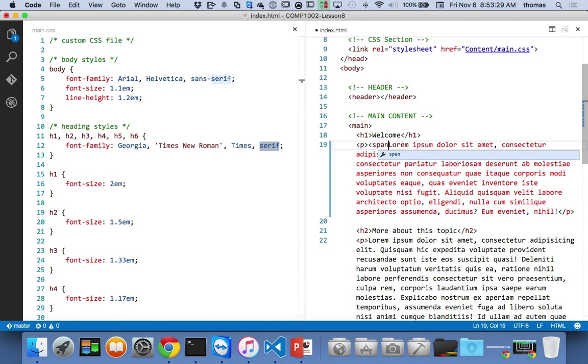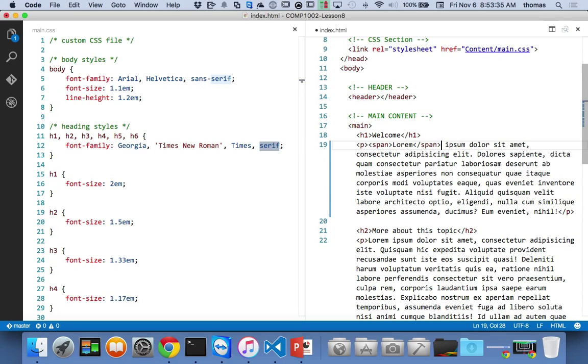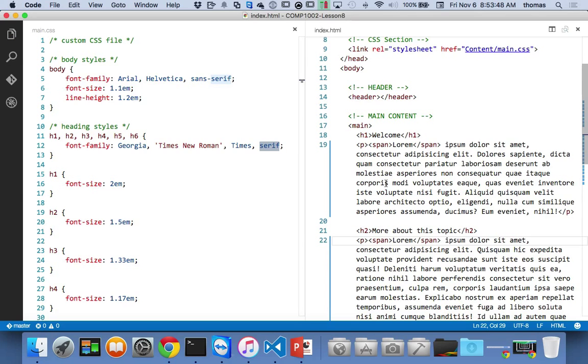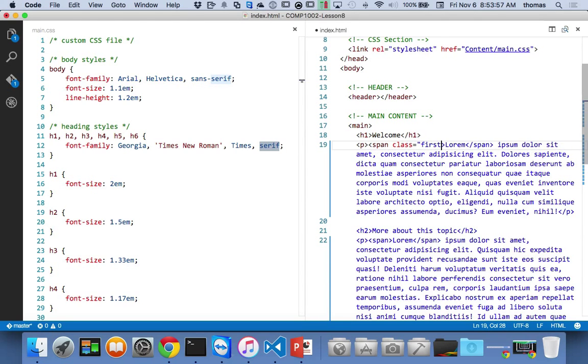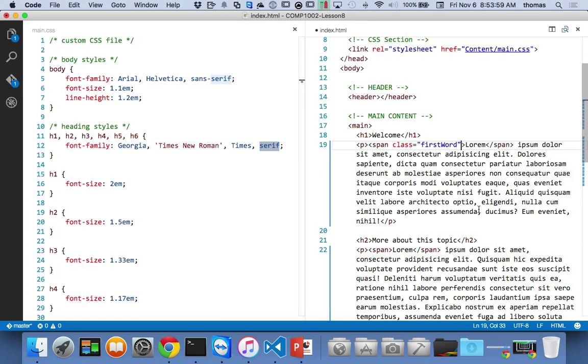So if I go span, right, and I want to put the span around my lorem, the first word. I can do it this way, right? So span, and I can do the same thing around my lorem tag over here. I'm just going to copy and paste. So I can say, let's say I've targeted the first word with a span, right? And just for our context, I want to say that this first word, I want to give it a class. My span tag, I want to give it a class of first word, right?